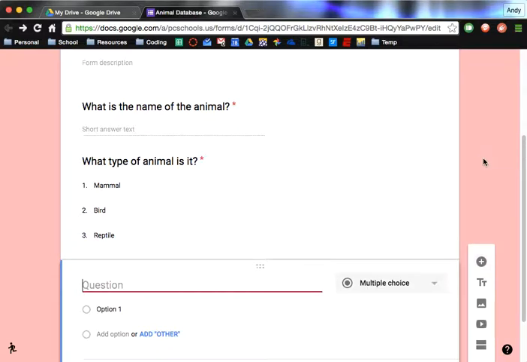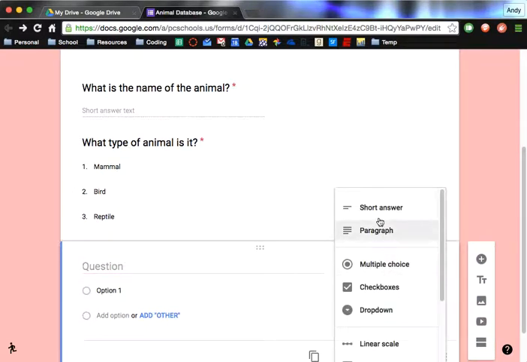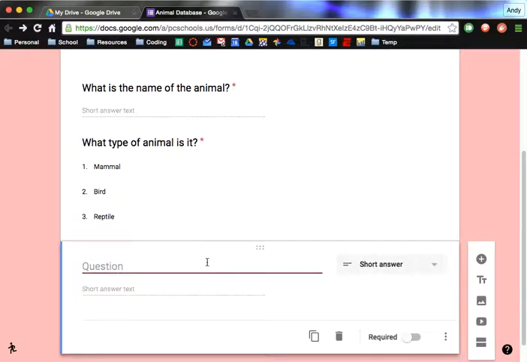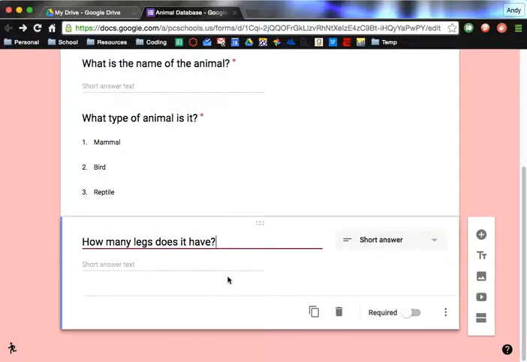Okay, new question. This one is going to be short answer. And the question is, how many legs does it have? Now, here's a problem we're going to run into. They could type the number 2 or they could type the word two. The word two is not going to be helpful for us. So what we're going to do is we're going to turn on data validation.